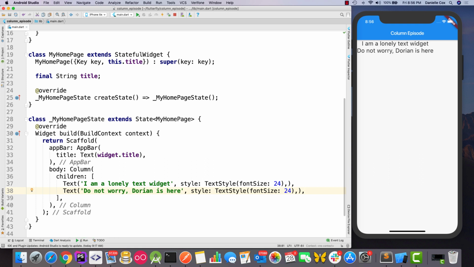Now, here's something interesting, and we're going to talk about it in a second. Notice how the I am a lonely text widget is centered, but the whole column itself is not centered. That's kind of interesting, and we'll look at that again in just a second. However, I want to keep going.